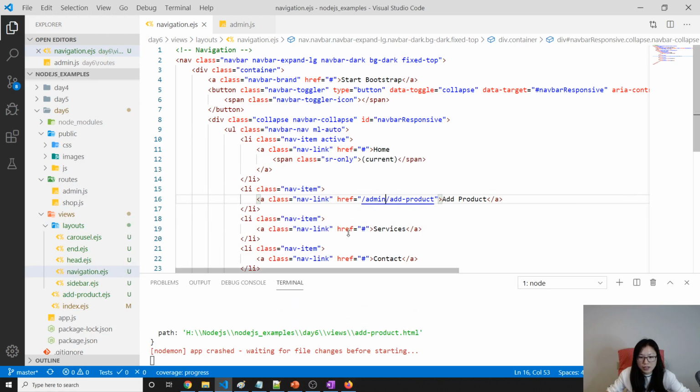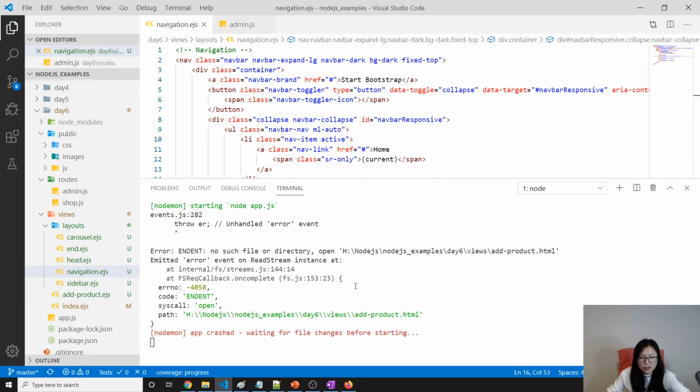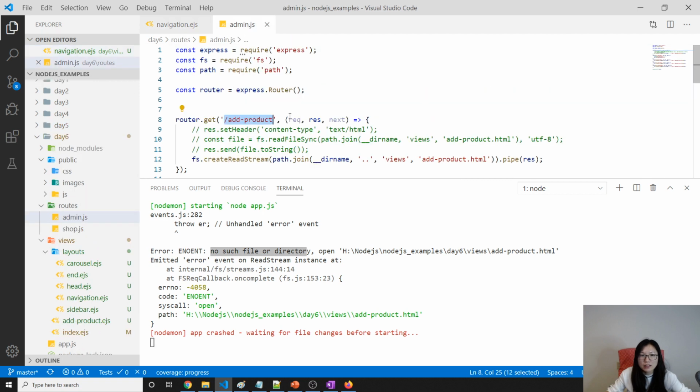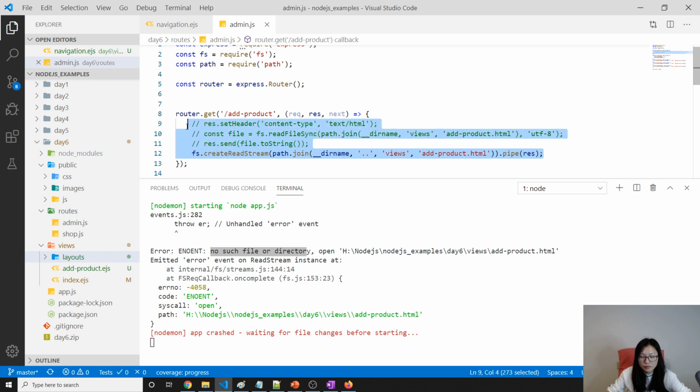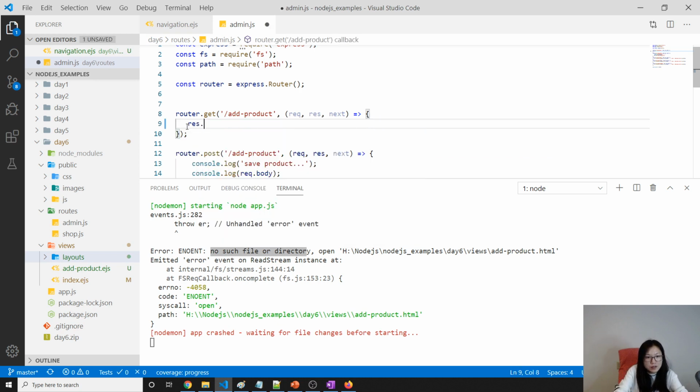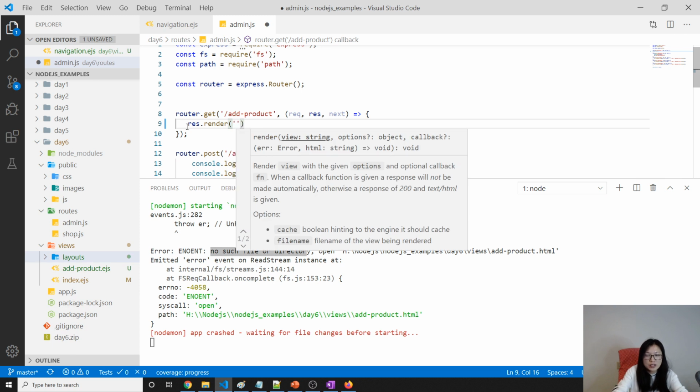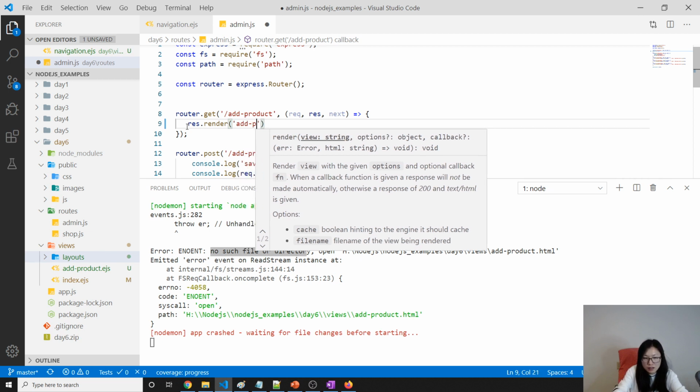Okay, something crashed, it threw an error: no such file or directory, which means, here in our admin.js, we are returning this HTML, but inside our views there's no add product HTML. Instead, it only has add-product.ejs. To use any dynamic content, we have to use the render method. Okay, render. So we just write add product.